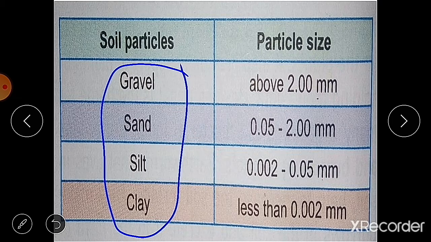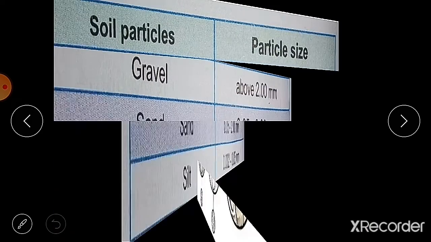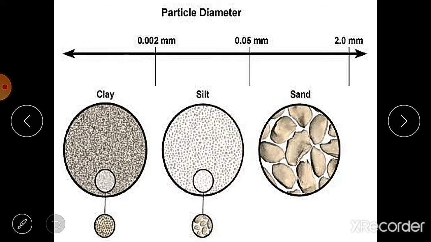Okay, means if soil is sandy, then it contains mainly sand particles. If clay soil is there, then it will contain clay particles, and loamy soil contains all three, that is silt, sand and clay. Okay, so this is all about the soil particles and particle size. Here you can see the next picture. These are the sand particles, these are the silt particles, and these are the clay particles.